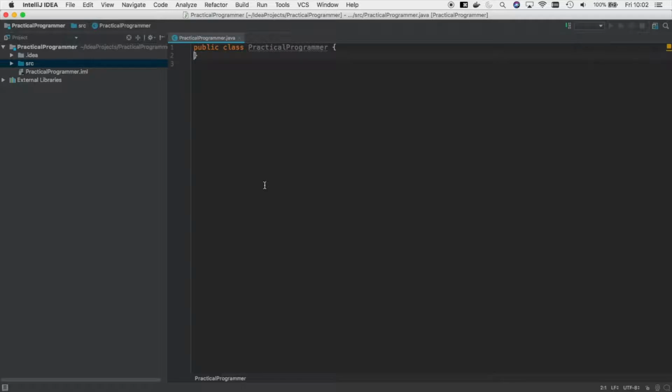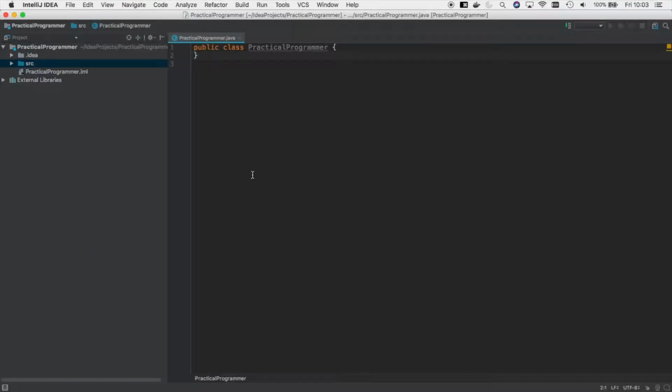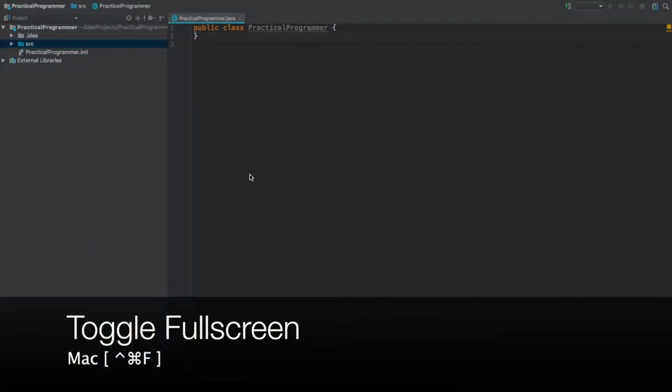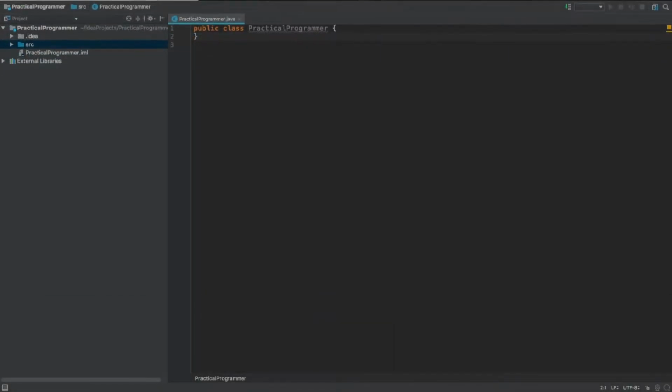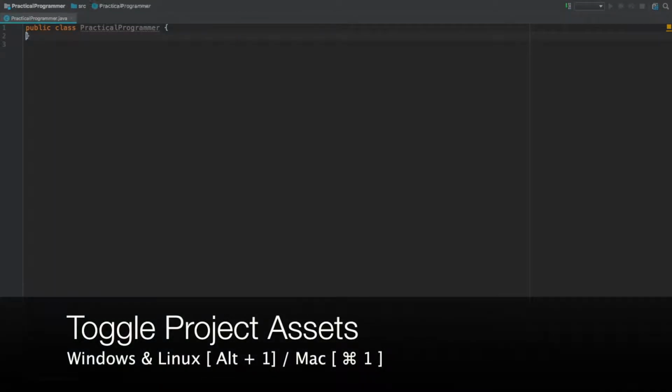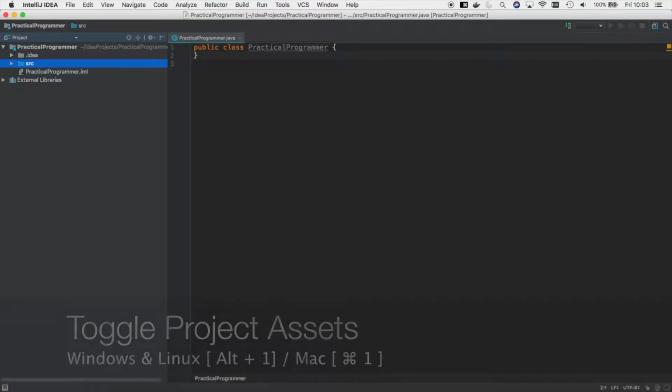There are several key shortcuts that will make your life a lot easier. For example, switching between views. If you want to maximize the working area, just go into full screen. That works together with other shortcuts. For example, you can then remove and toggle the project screen, so you can see just your classes if you want.